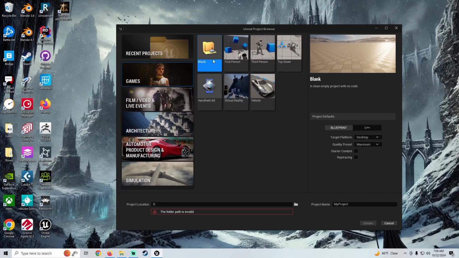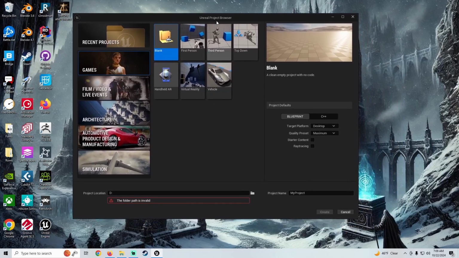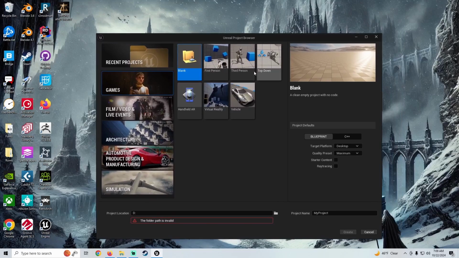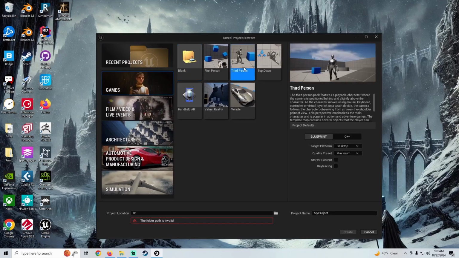So if you're interested in that, definitely give a sub because we'll go over a lot of things using these templates. And also, whenever you run a project, so say you run a game project, say you use third person, it gives you the option to run a Blueprint project or a C++ project, and you can choose your target platform, so desktop or mobile.